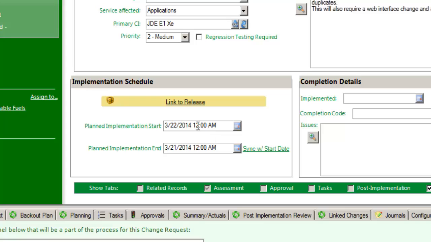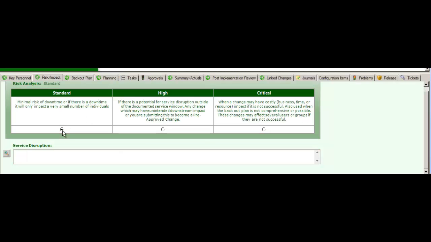Next, the planned implementation start and end dates and times should be entered. This is a window of time in which production implementation tasks should be completed. At the draft phase, this can just be the expected date of implementation. The last required item before moving out of draft is risk, and while this may need to be updated as the change progresses, it helps to identify high-risk items in the early stages of the change.